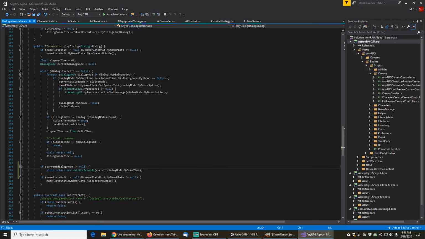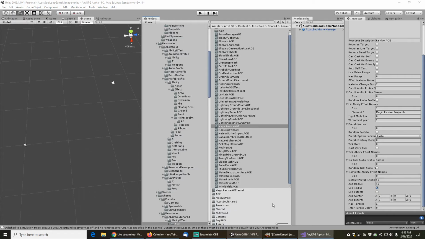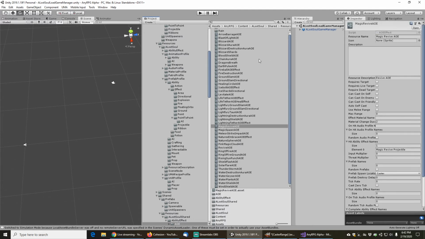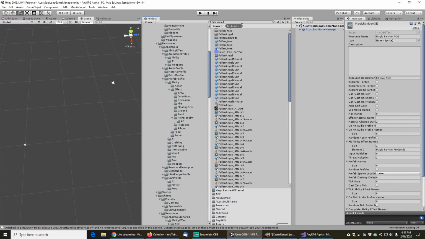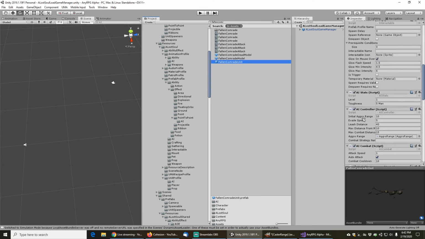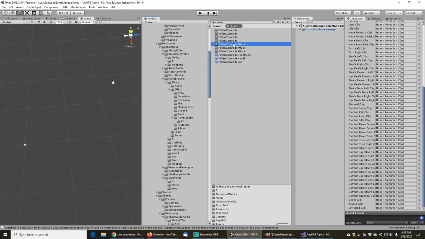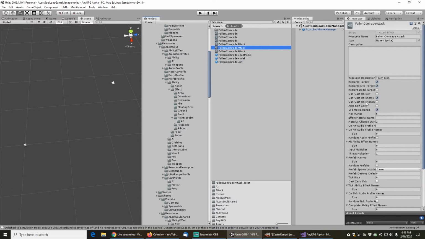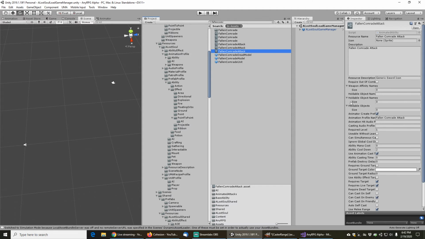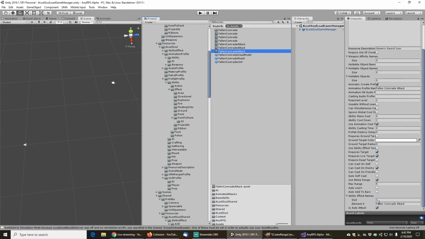Then I need to figure out why our skeletons on revive are not aggroing our characters. So if we look at our fallen comrade units, they get their ability, fallen comrade attack. Let's see if I can find it. Animated ability, perfect. Fallen comrade attack uses melee range and it's an auto attack.